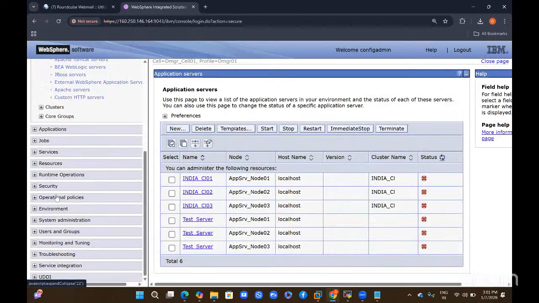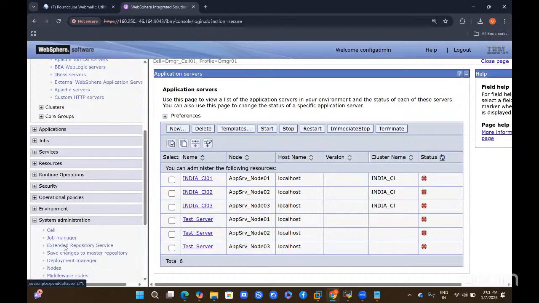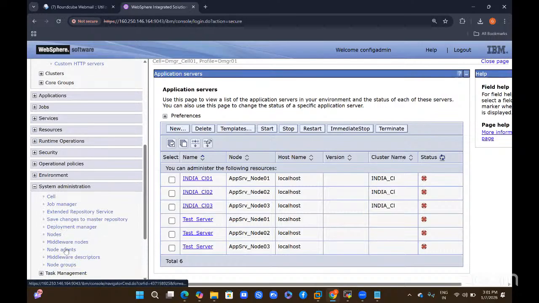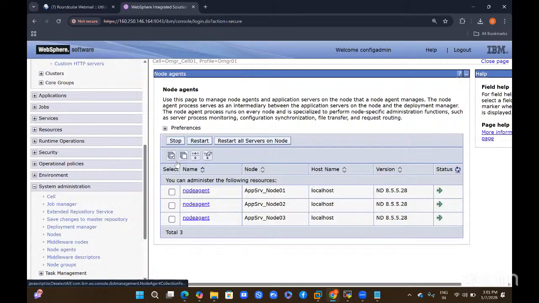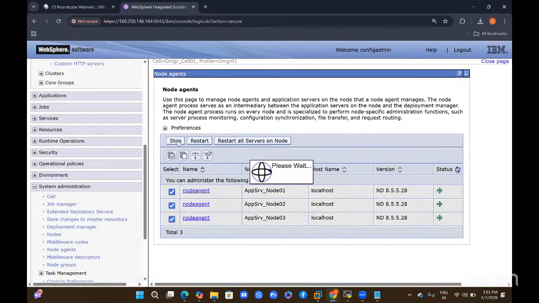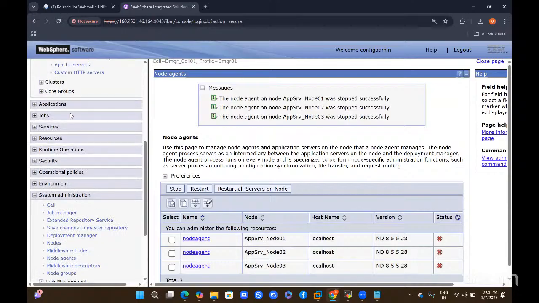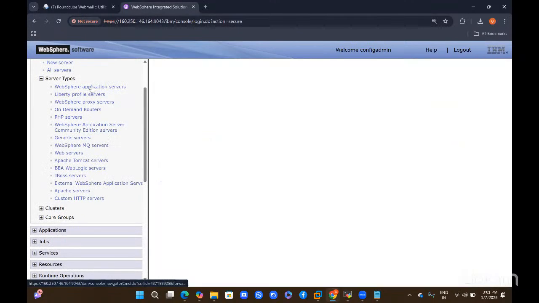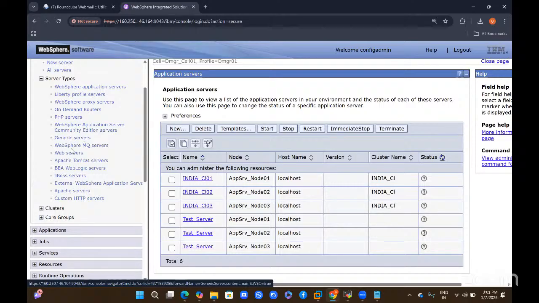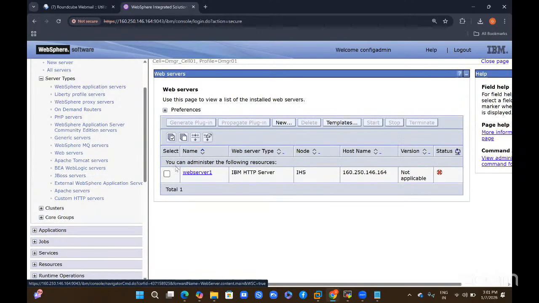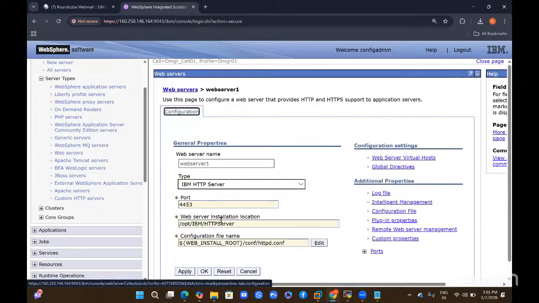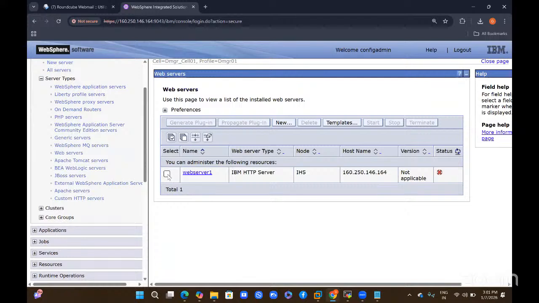Now go to the system administration, go to node agents. I will stop all nodes. See, my servers are not running, but my web server is running. Okay, web server is also not running now. We can start.